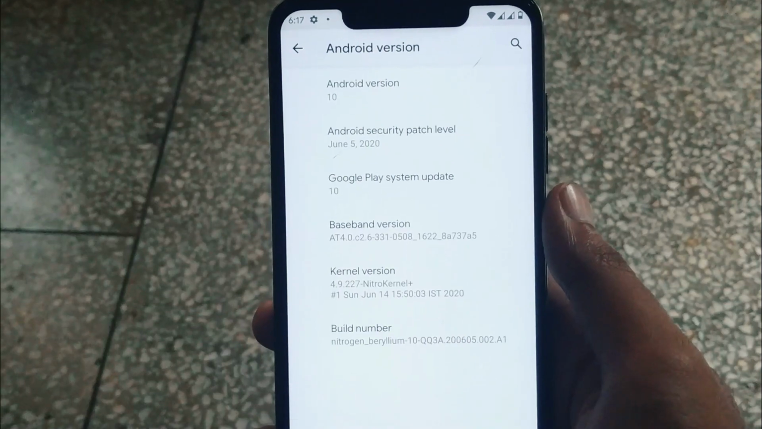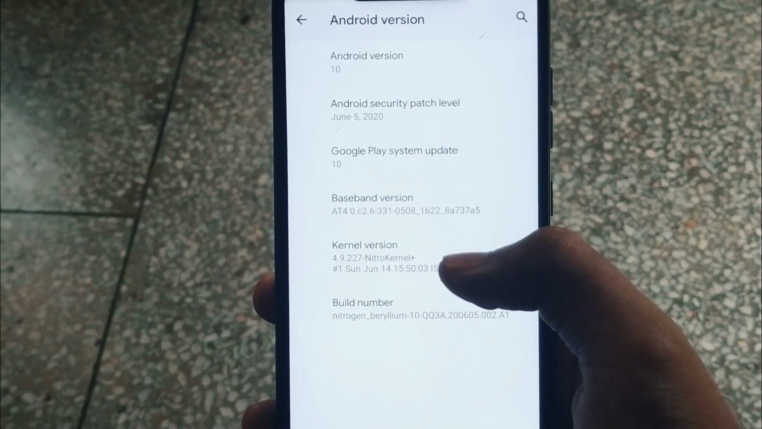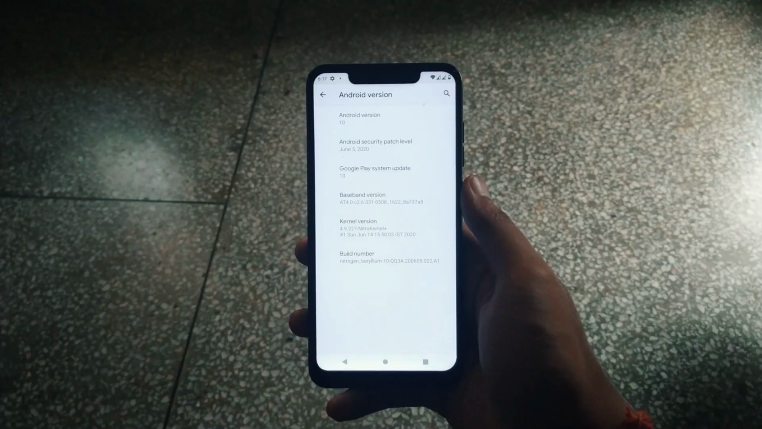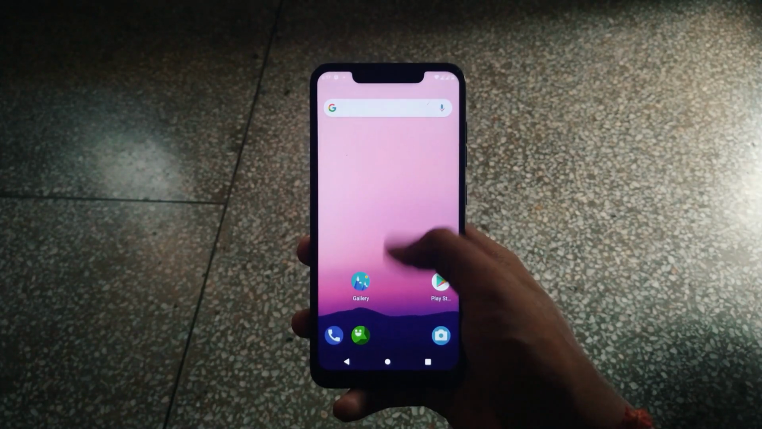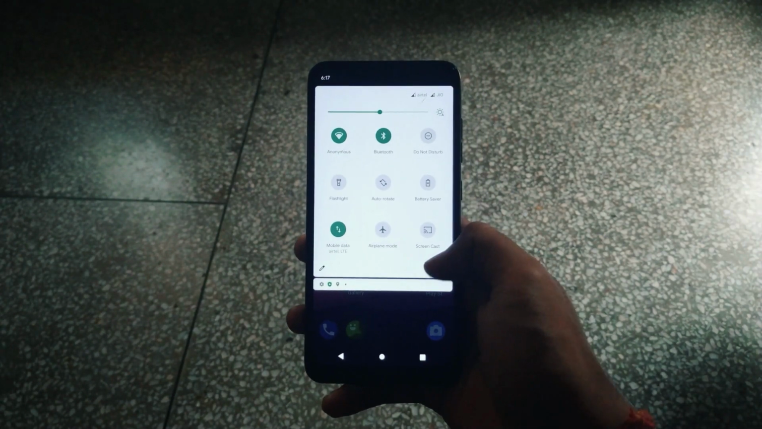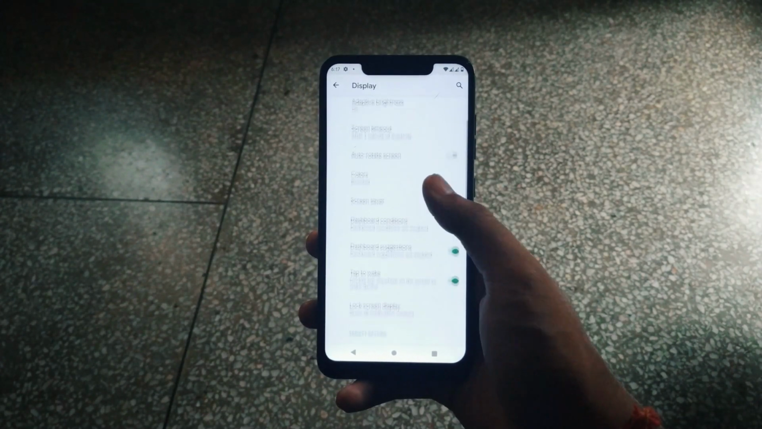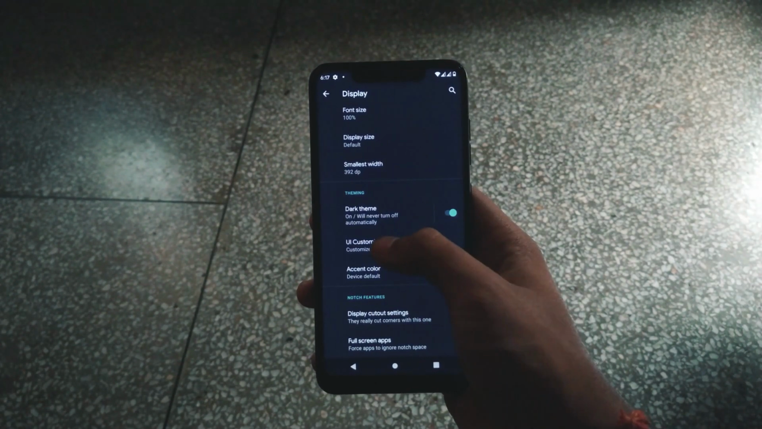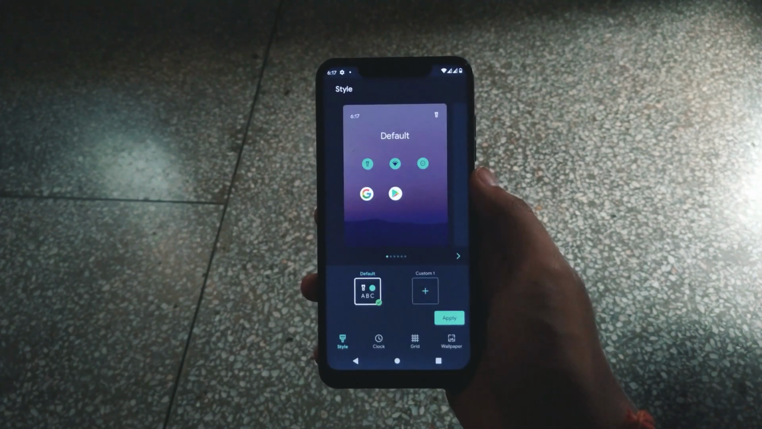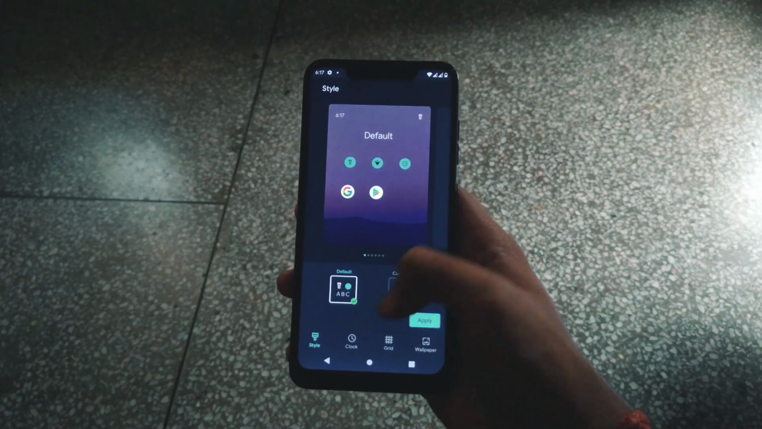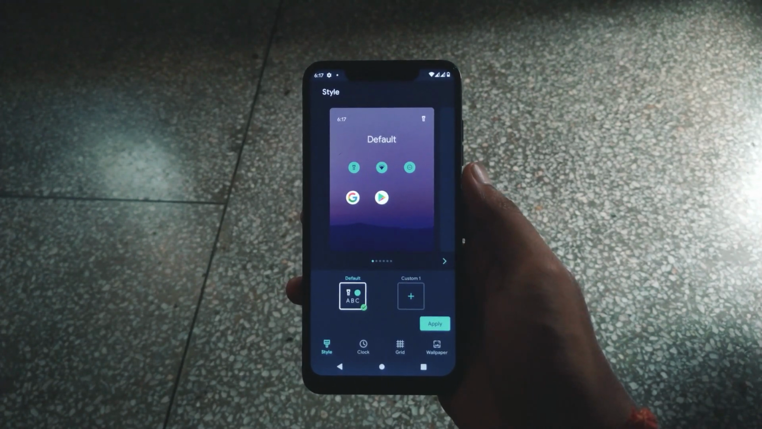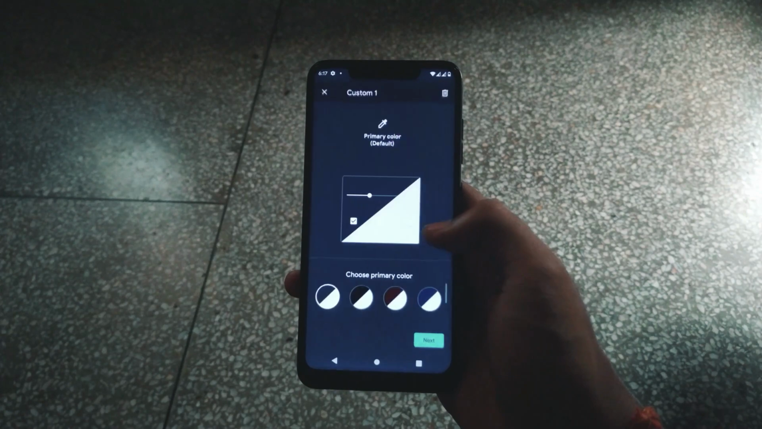And this ROM comes with Nitro Kernel Plus, which is responsible for making this ROM super fast, smooth and responsive. Now you guys might be thinking, is this kernel good for gaming as well? Make sure to watch this video till the end to find out the answer. In the display tab, you will see an option called UI customizations, which contains the Android 10 native theme engine, where you can customize the theme of your Nitrogen OS, like selecting different backgrounds, icon shapes, etc.